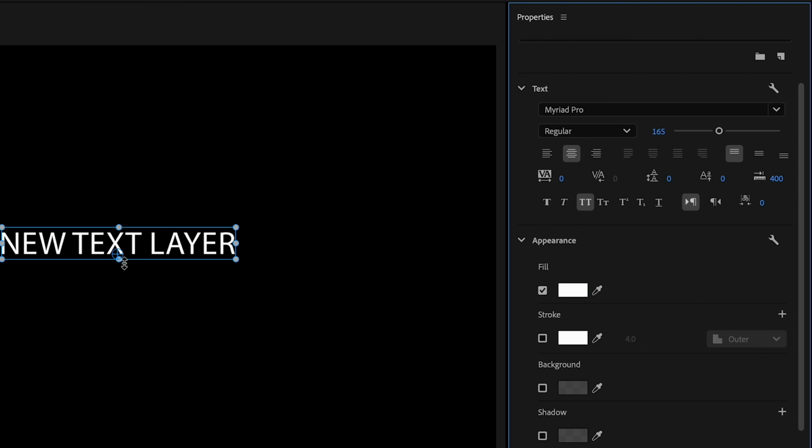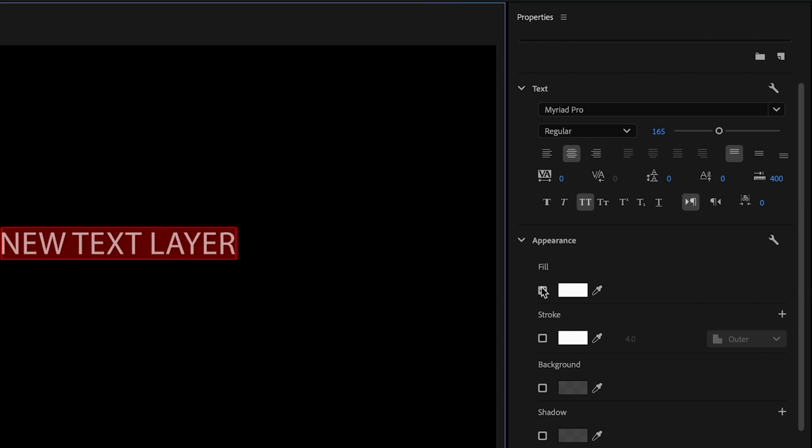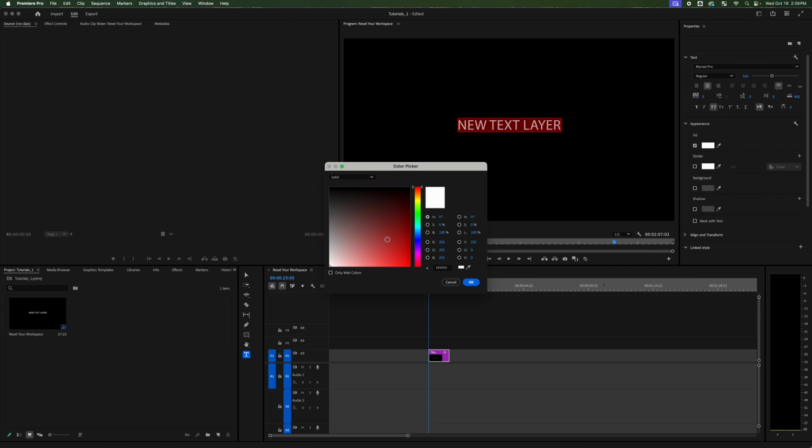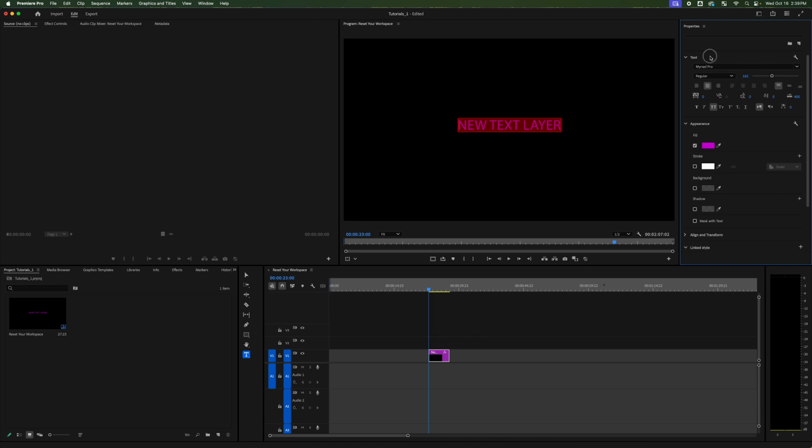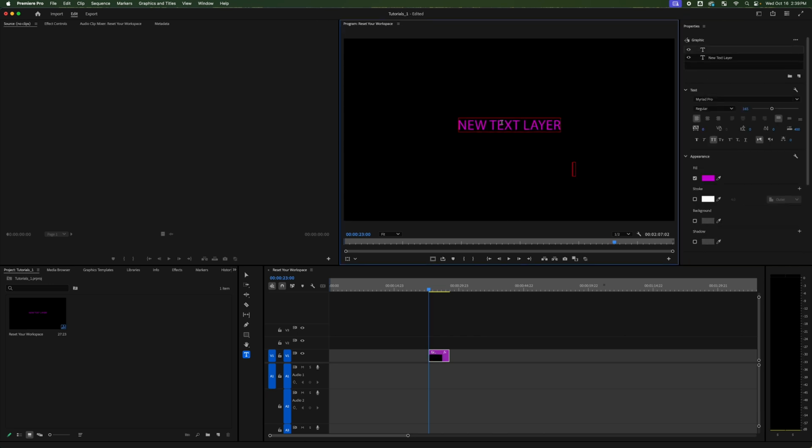The next thing then is going to be the color. So if you double click on that, you can come to fill, and then you can select whatever color it is that you want to use. Once you do that, click OK. I'm just going to click out of that, and you can see my text layer changed.